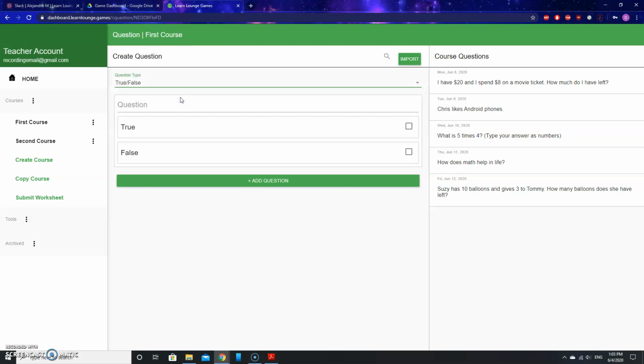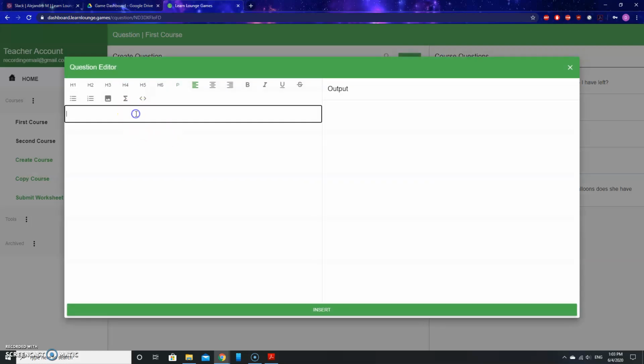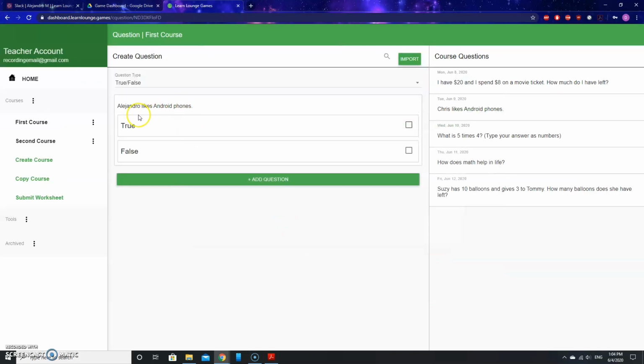And this is going to start out the same way. If you click in question right here, and then click in this box, we can go ahead and type in the question. So let's say last time we did Chris, so let's do Alejandro. Alejandro likes Android phones. Okay, that's our statement. Click insert, and that fills it in.